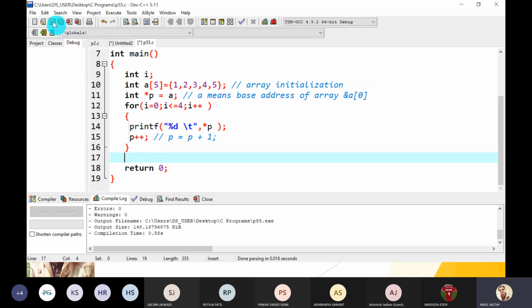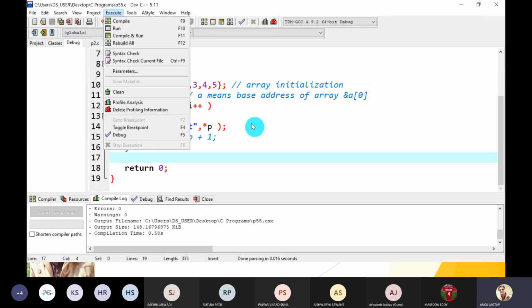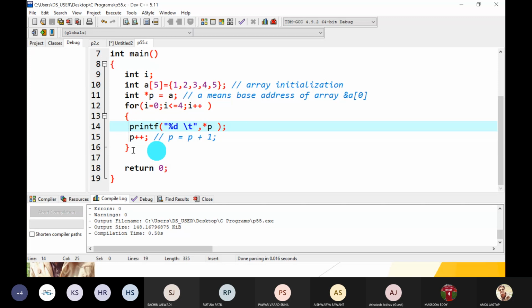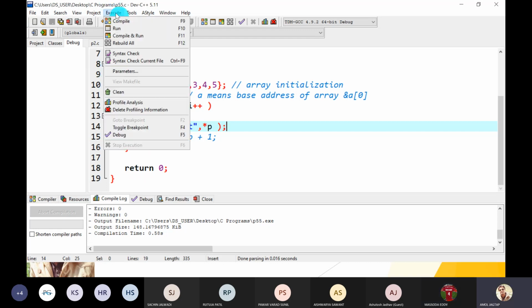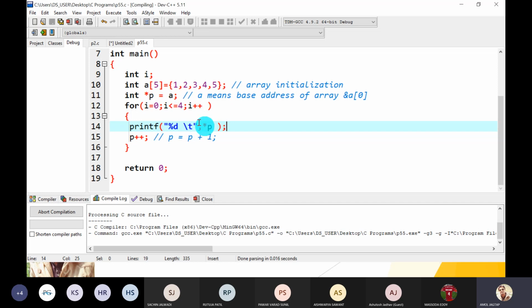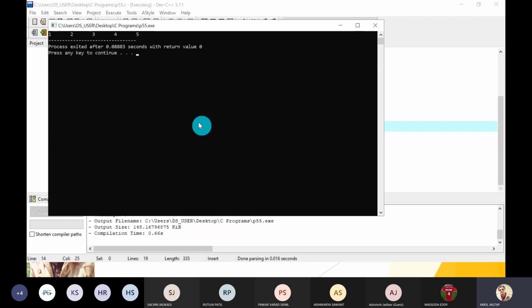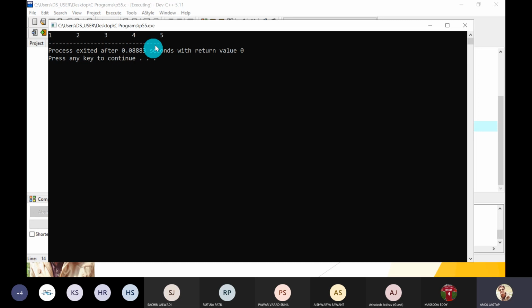Great. Now check what happens. So what is the output now? Guys, what is the output of this program now? 1 2 3 4 5. Yes, great. Now, because each time we have to increment the pointer, compile and run and verify.